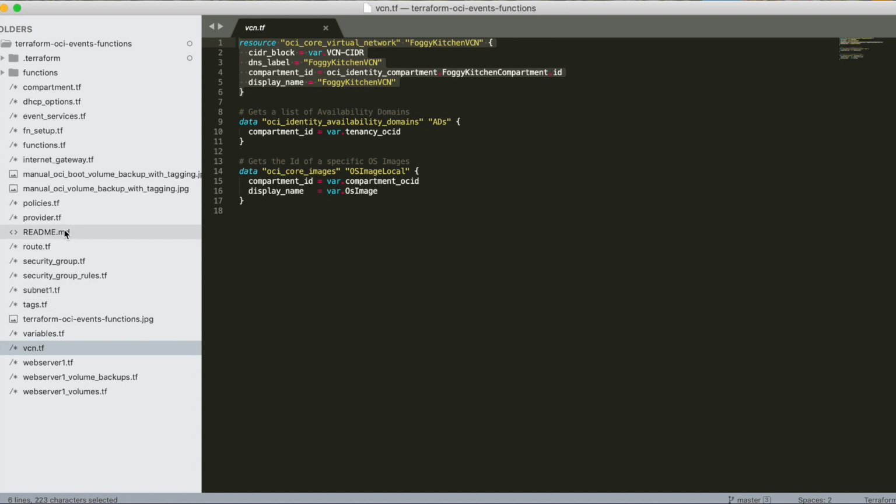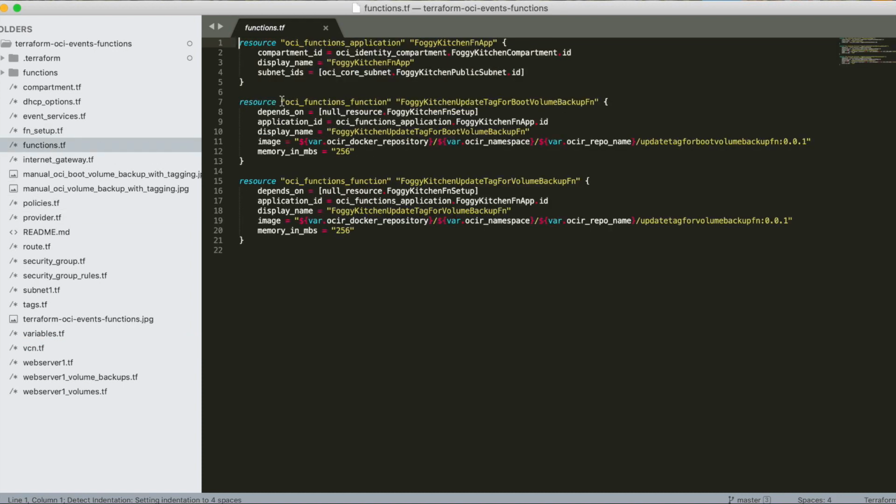But let me show you something additional. First of all, we will create the functions, right? Before creating functions, first we need to create the function application, right? So this is a resource which is called OCI functions application. And then we need to prepare our functions, build them, upload them directly to our registry, and then provision it with two resources, right? One for boot volume, another one for block volume, right?